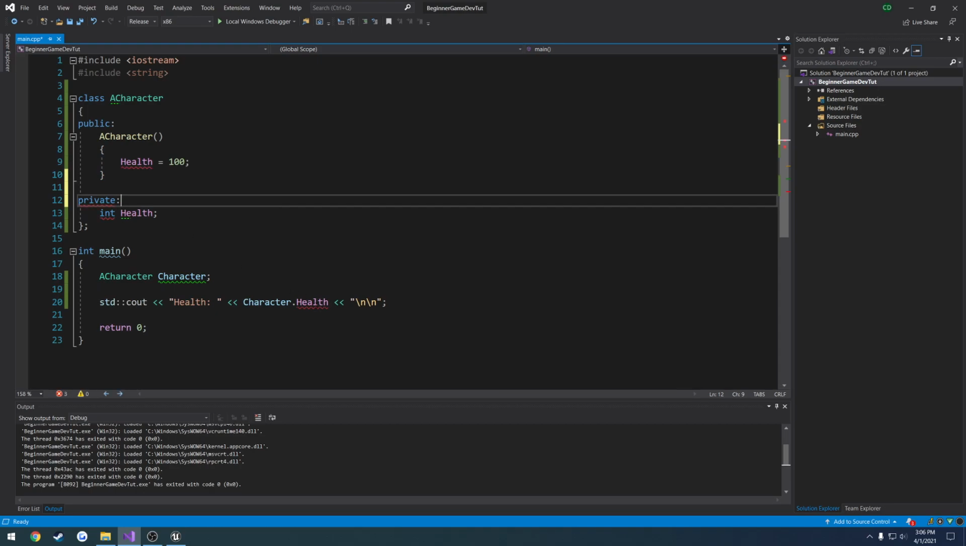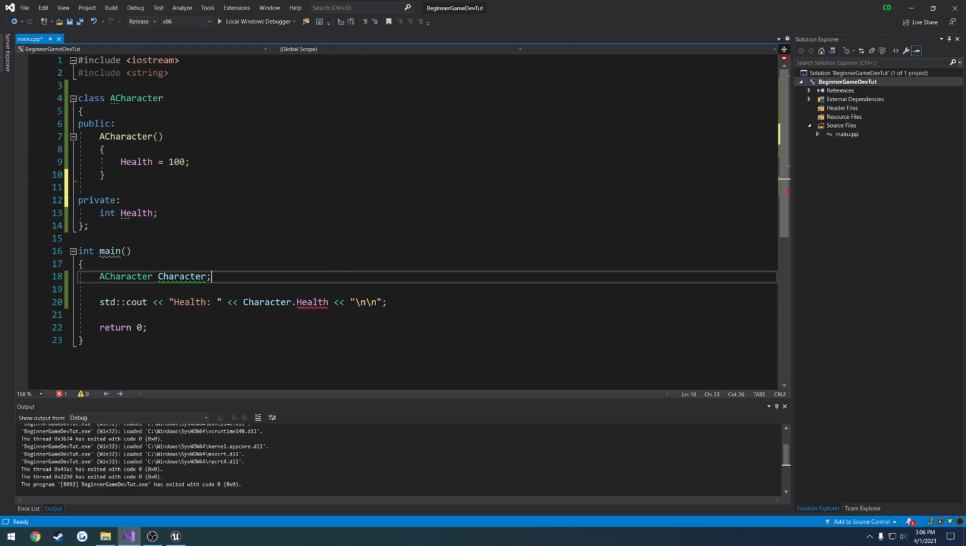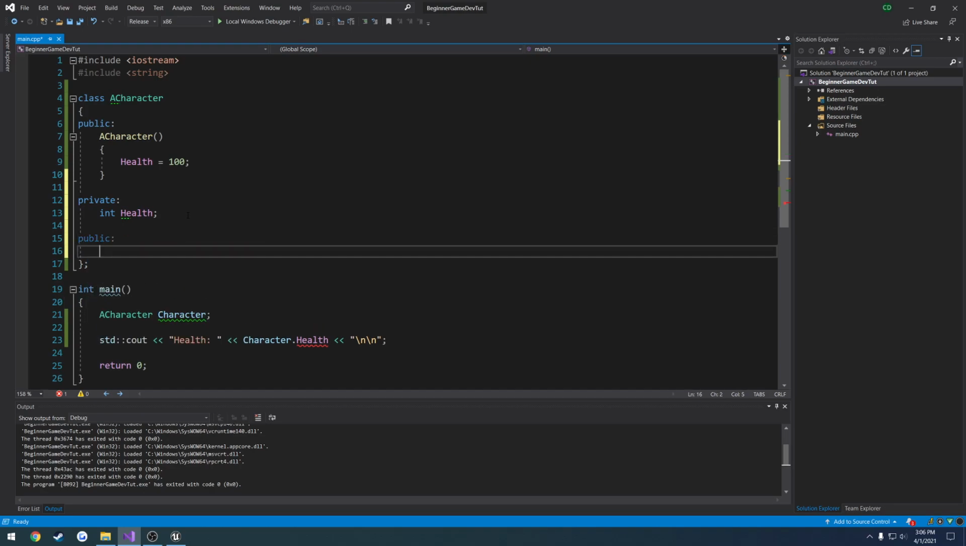Well, now we no longer have access to it. You can still access it from inside the character just fine, because it's whatever's inside the box. But we can't access it from outside the box. What we can do is what commonly is referred to as getters and setters.